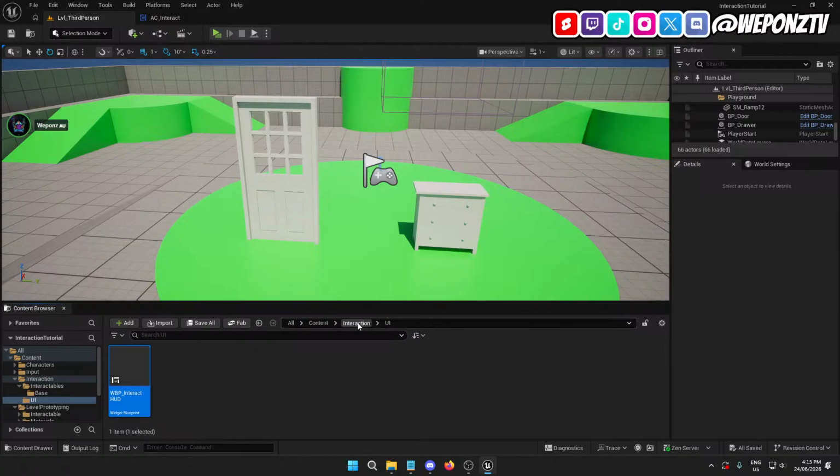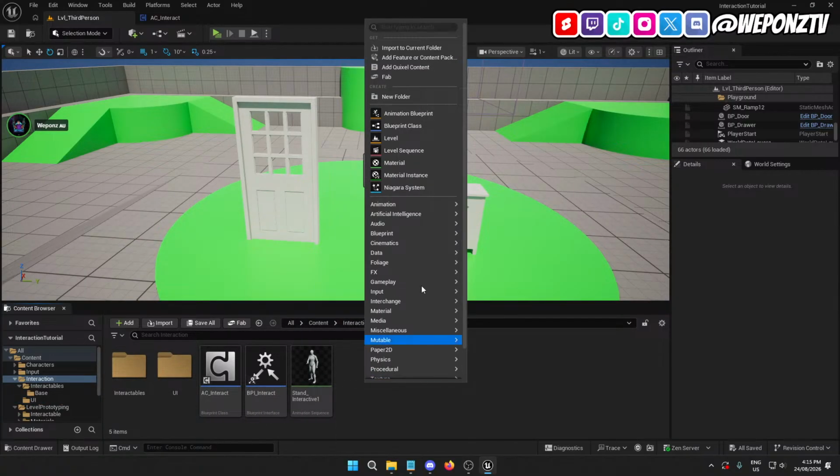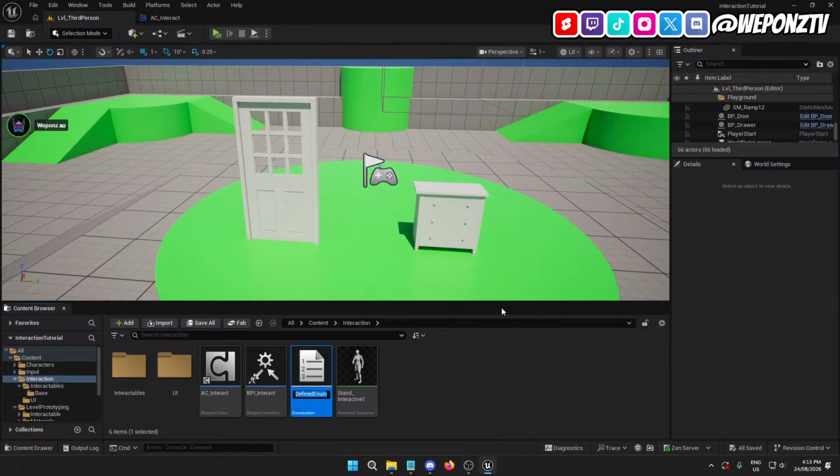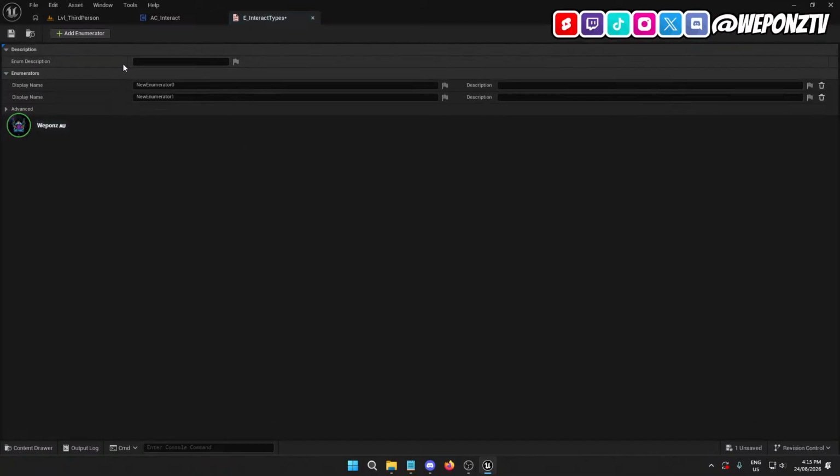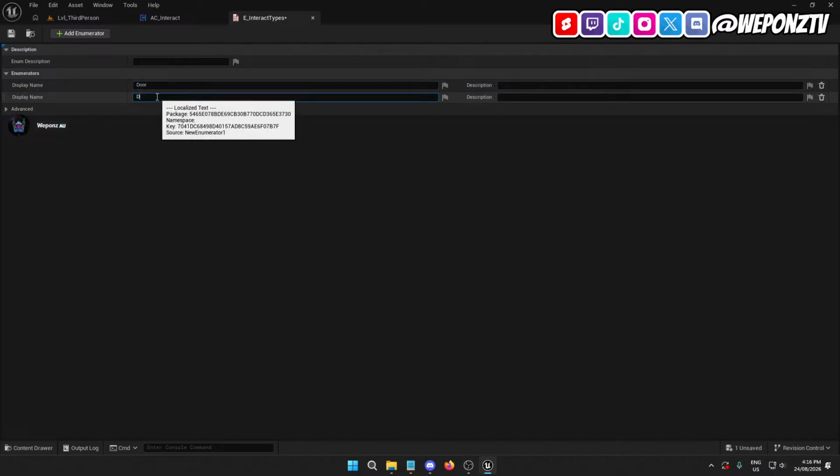We can go into here and just right click, Blueprint, Enumeration, E, and call this interact types. So we can do door, drawer. This is so you can keep tab of it too, but we can just convert that to a string and actually use the enums for that.